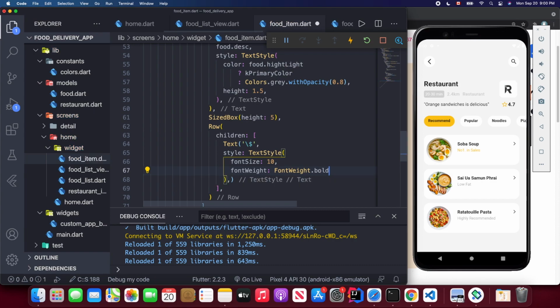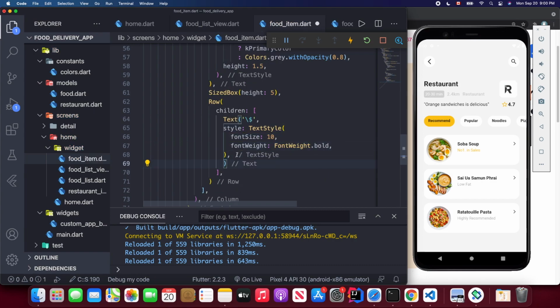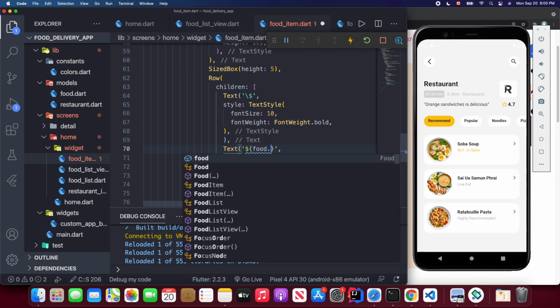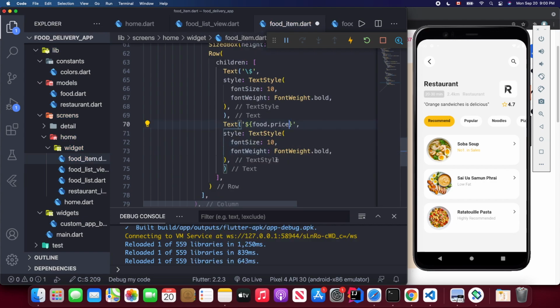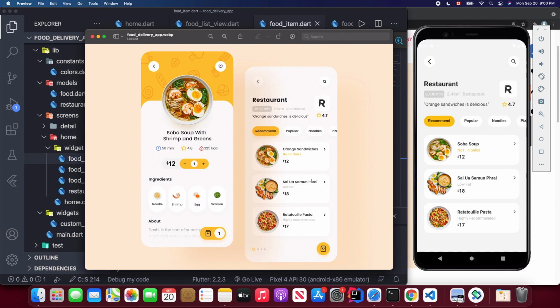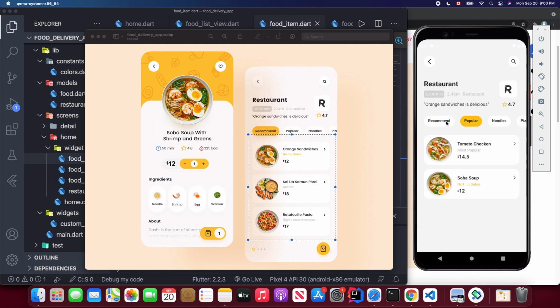Okay, dot bold. This is for our first text. Copy. And for our second text should be food price, right? Food price, and I think it should be much bigger. Okay, let's save. Okay, now it's better. I think we finish this part, and when I click, you see it actually can change this page because we're using a page view.